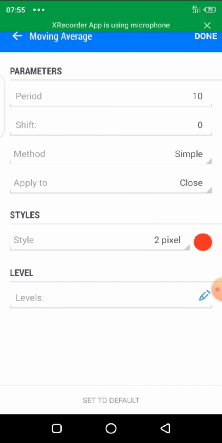So you click on the moving average. You are going to choose our period to be 10. Our period is 10, shift 0, our method is simple, apply to close. Style, 2 pixels, and then we click on done.